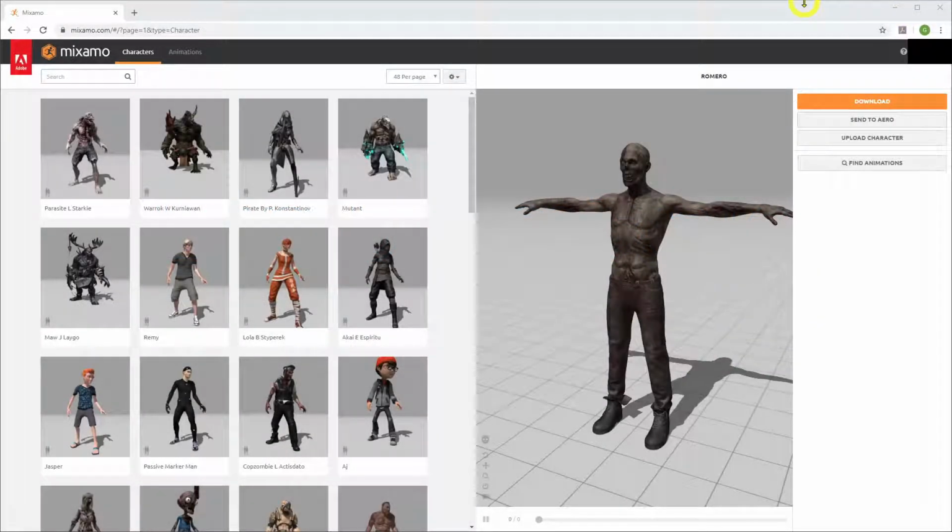This is the moment of truth. We're going to import the first animation and apply it to this character, to Romero. So we are going to go to Mixamo. Right now we are in the characters tab. Let's click on animations.